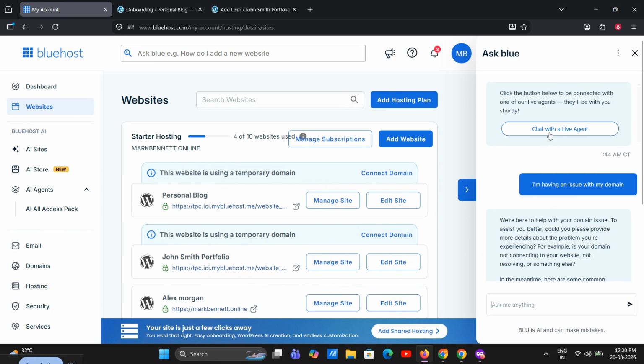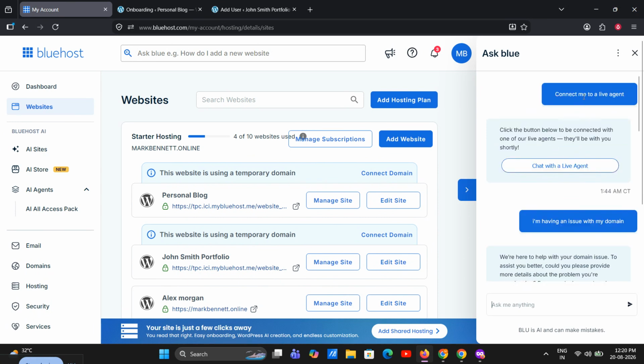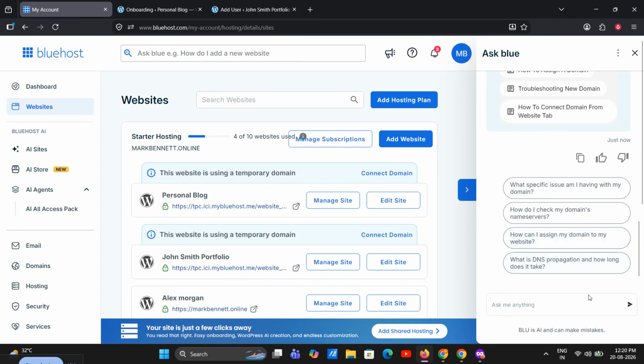That's really the best way to use Bluehost's Help Center effectively. Start with the knowledge base, search for your issue, review the recommended guides, and then move to live chat if you still need assistance. It's a simple workflow that can save you a lot of time and get you back to managing your website faster.